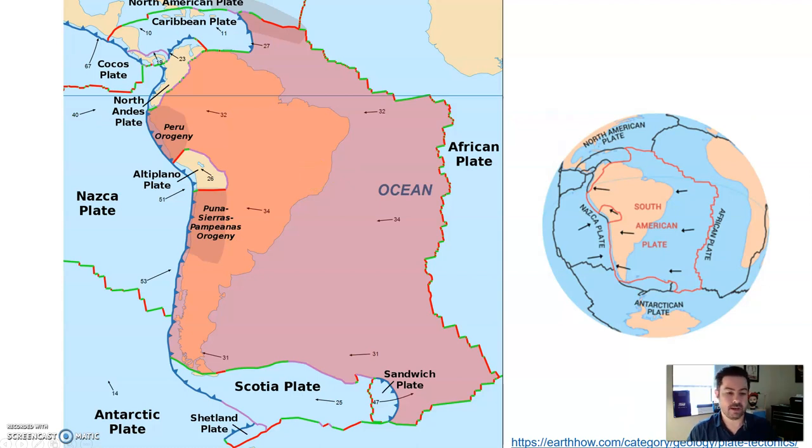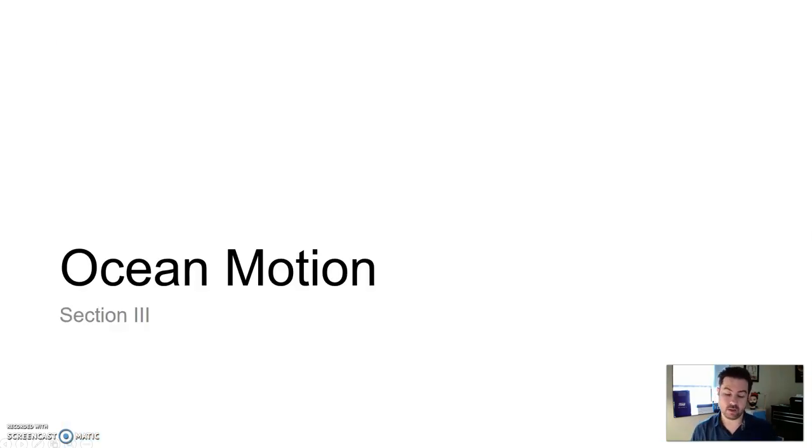All right, let's go ahead and pause there. Not only does tectonic activity play a part in shaping the coast, but so does the motion of the ocean, and the ocean moves in a few different ways. That's what we'll talk about in just a minute. I'll see you then.